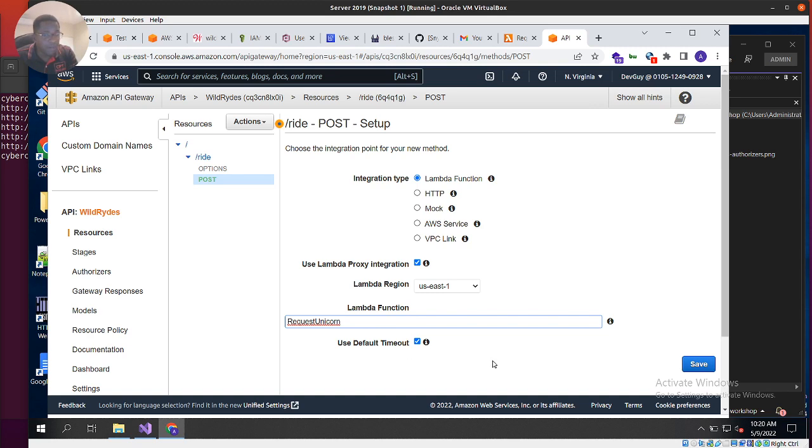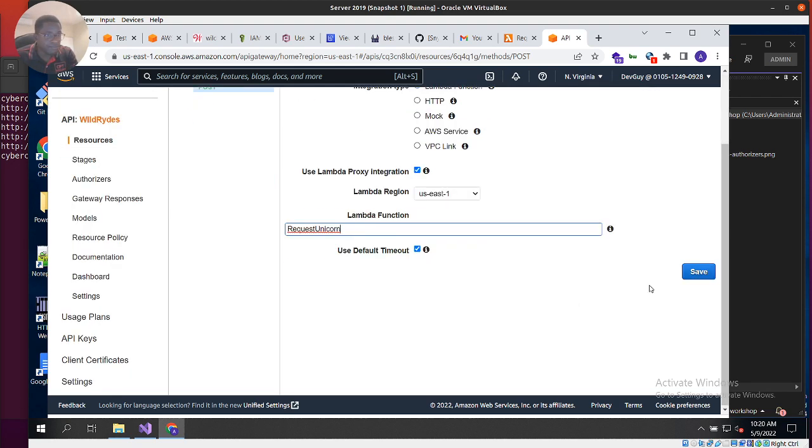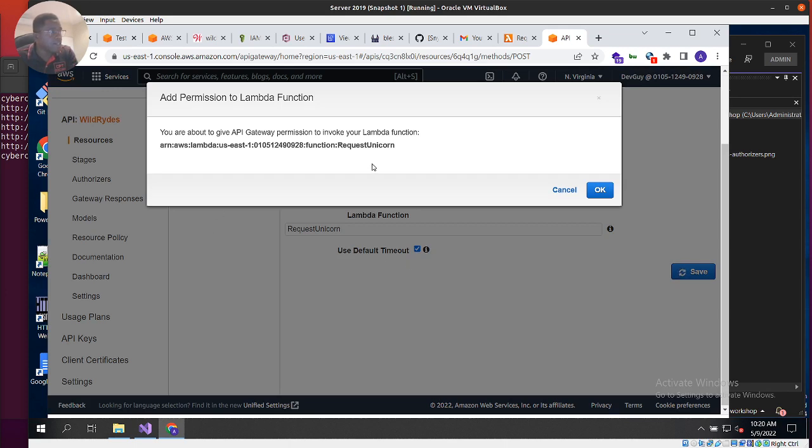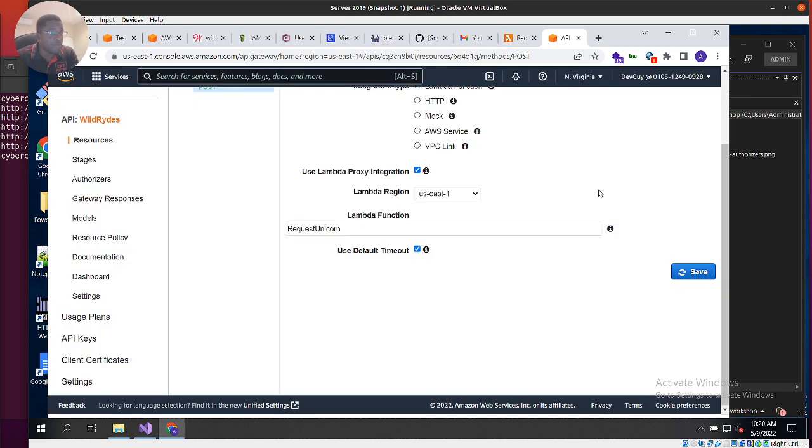Then use default timeout. Anyways, we can actually set default timeout, or we can leave this without setting it, but I'm going to just set default timeout. Then I'm going to save this. Okay, you're about to give API Gateway permission to invoke a Lambda function. I'm pretty much okay with that. I'm aware of what I'm doing. All right, great. So select that.